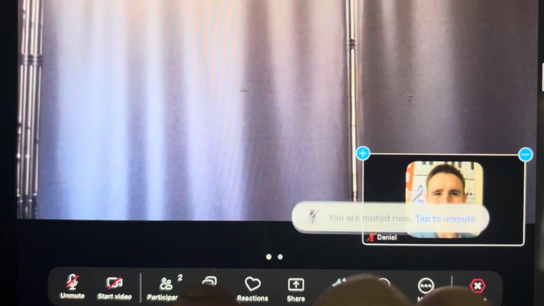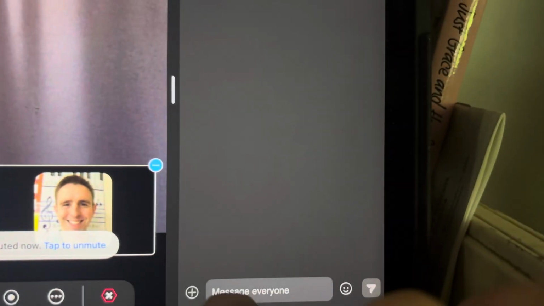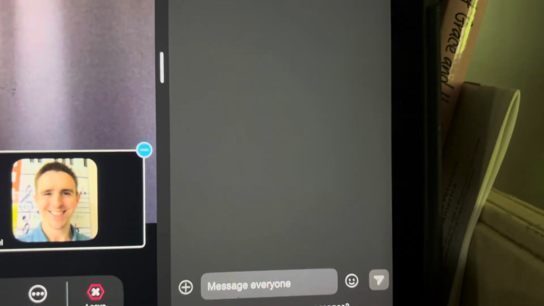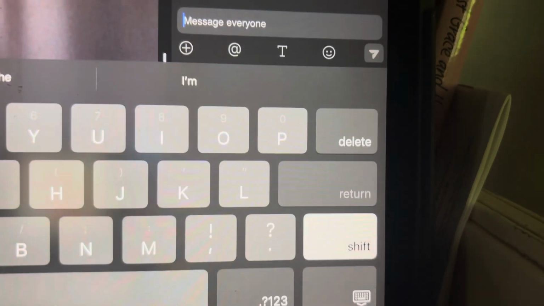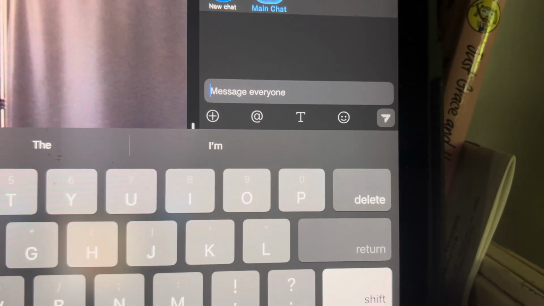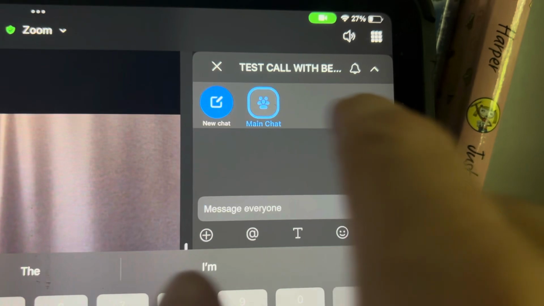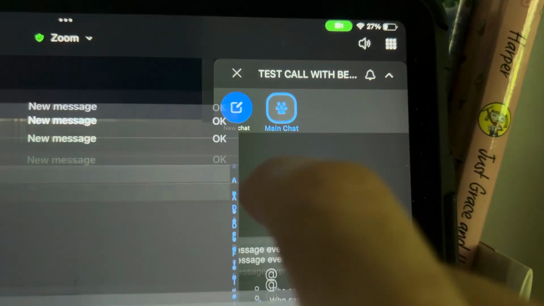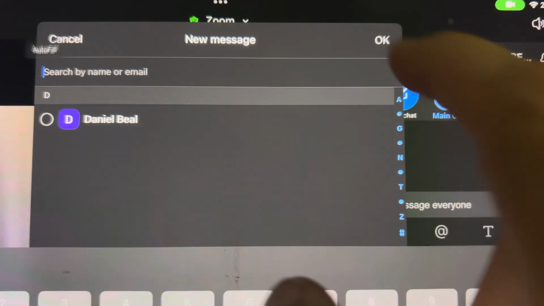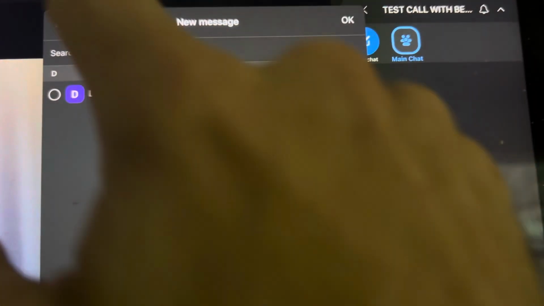There's also the chat, and in the chat, you can type messages. There's a way to message everyone, or I believe, if I'm not mistaken, at the top, you'll see other people here. You can go new chat, and you can choose someone that's in the group if you want to send them a direct message. But typically we'd all put messages together. Okay, let me just minimize that.